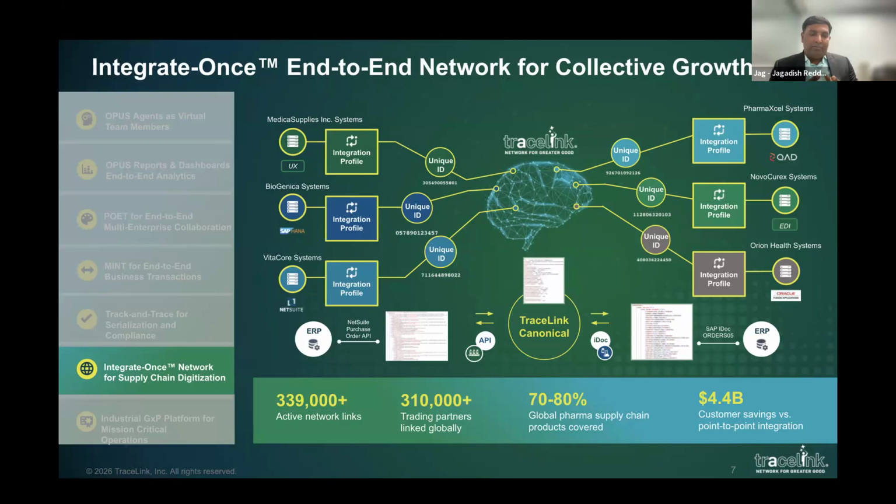But with TraceLink's integrate once and interoperate with everyone, we are taking every trade partner and making them an entity on the TraceLink network. Every TraceLink partner now has its own network. If you become our customer, you are becoming your own network, and then you can work with others. Now let's go slightly deeper into what it means.